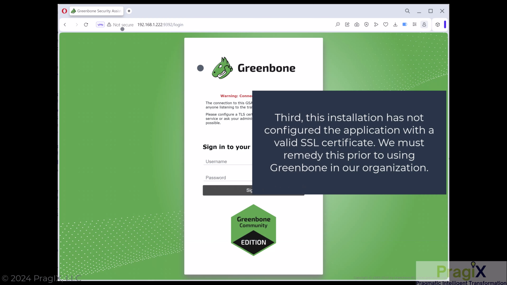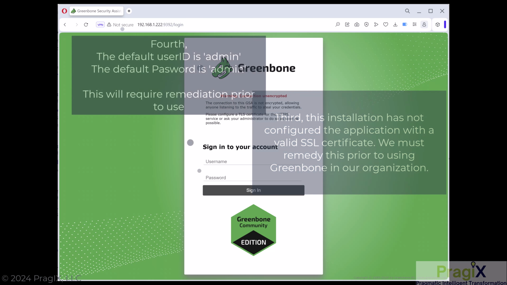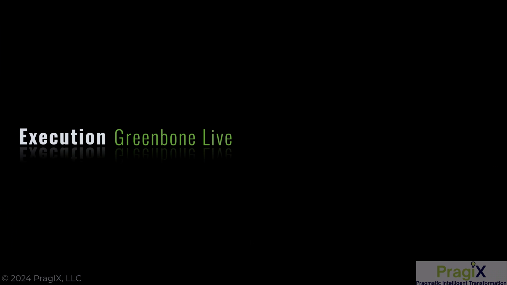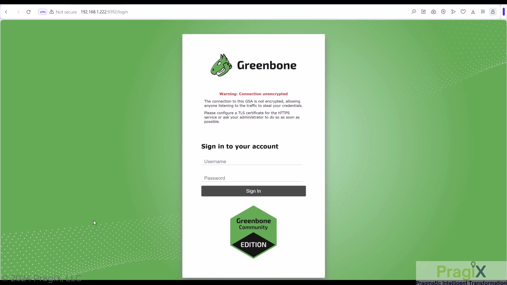Note that this system has no SSL certificate installed. That will have to be remedied before you go into production with this. And last, the user ID and the password are both set up as the default admin, and again, you'll have to change that as well. Okay, we're going to go ahead and log in now.